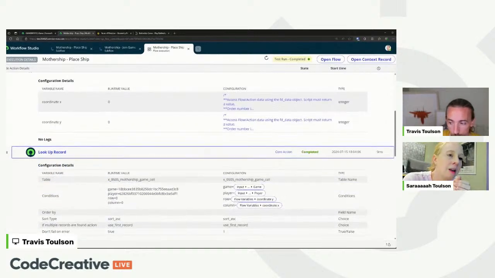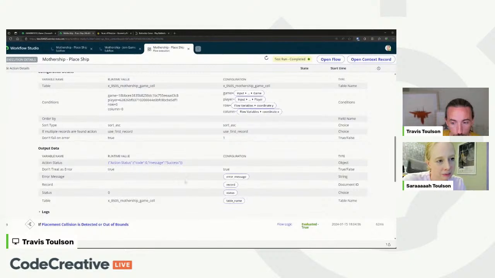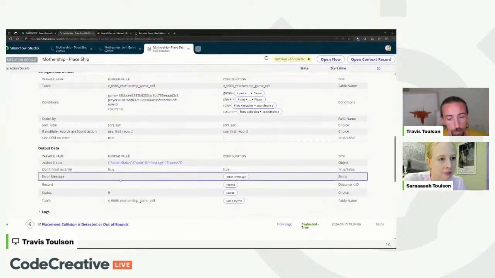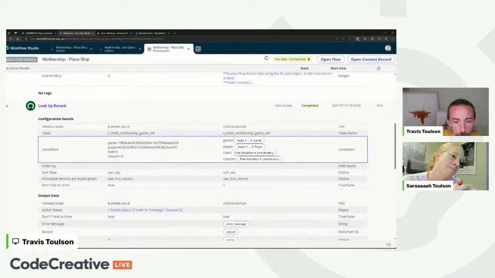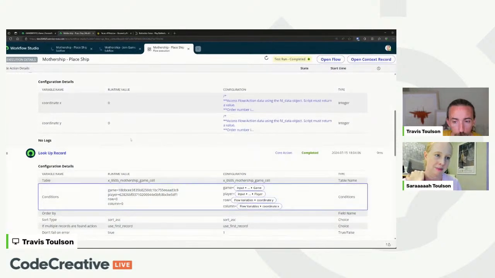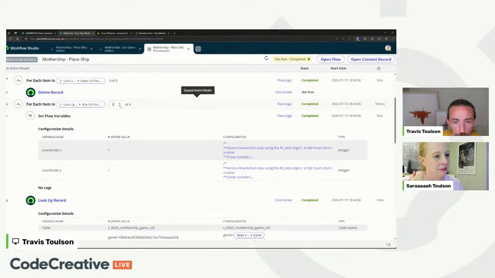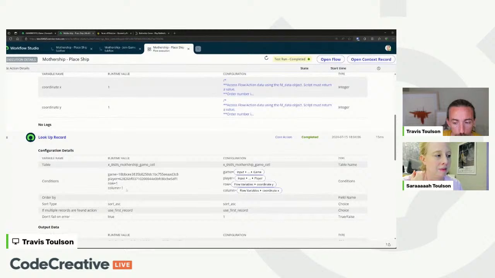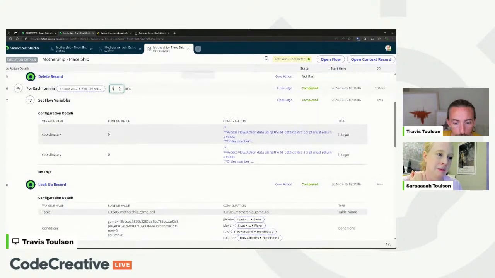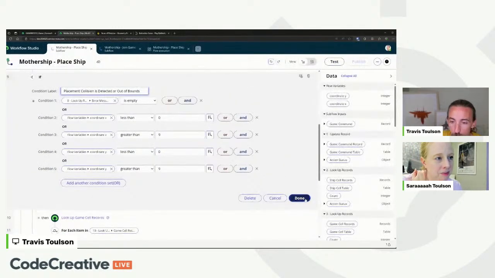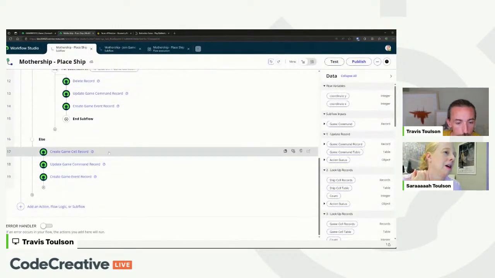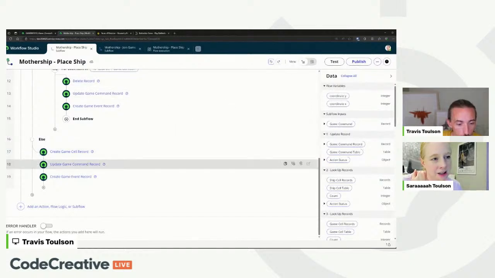Let's see. There was no error message for some reason. So what does that mean? Game, player, row. This is that hardcore troubleshooting. Let's see, at least this gives you a little more.